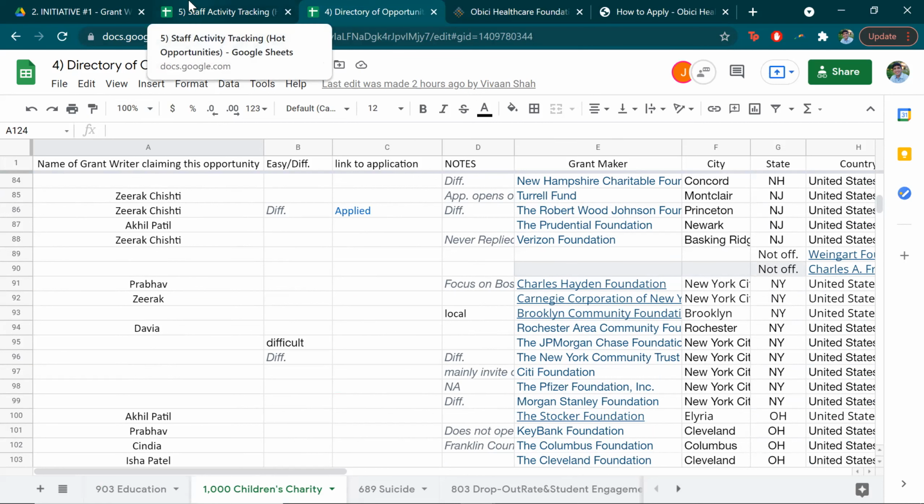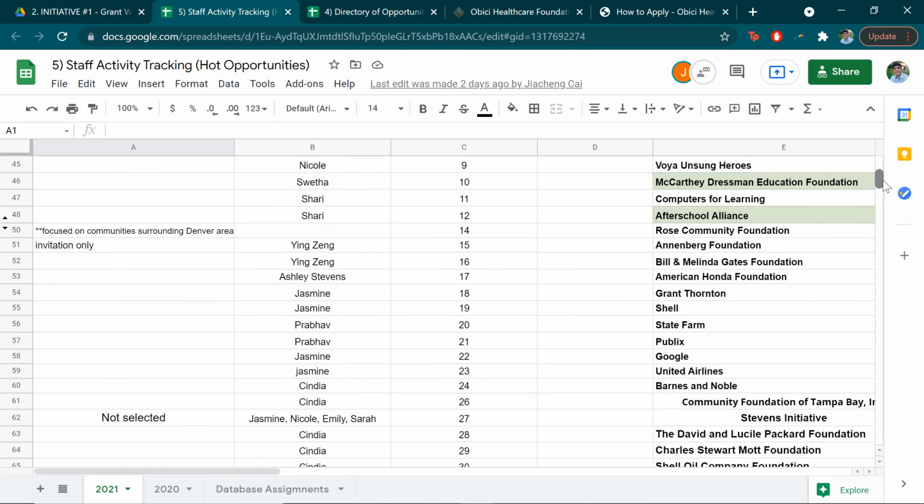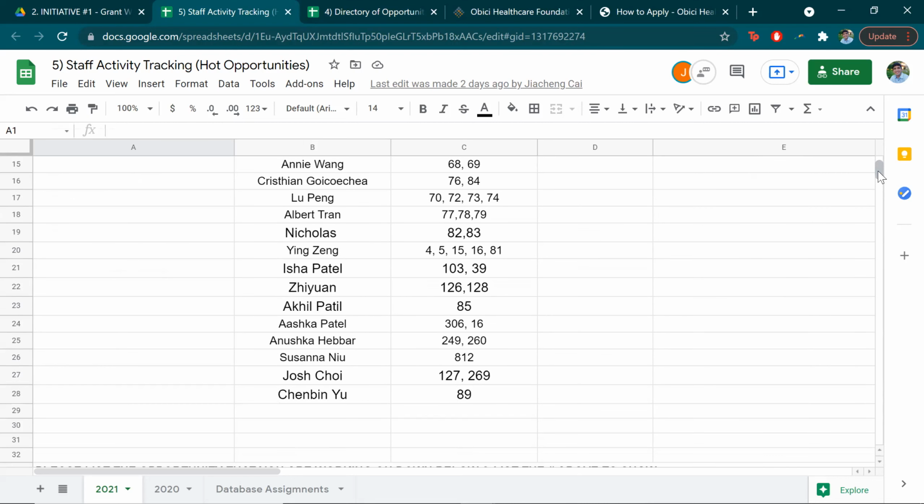So I went back to staff activity tracking. I added my name, then I added the row number. And then as the months went on and I kept on applying to more applications, I just kept on adding the row numbers of the other applications that I started working on. Before I move on, I would say just use the same process of adding on row numbers of your applications right here, and make sure to add your name as soon as you pick your first grant application.